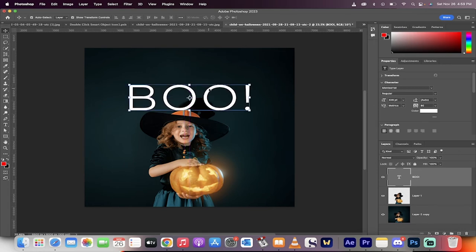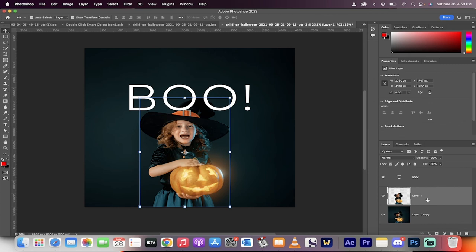And of course, we haven't got it behind her, but all you got to do now is just grab that layer that we made, the new layer, drag and drop it on top, and that's it.